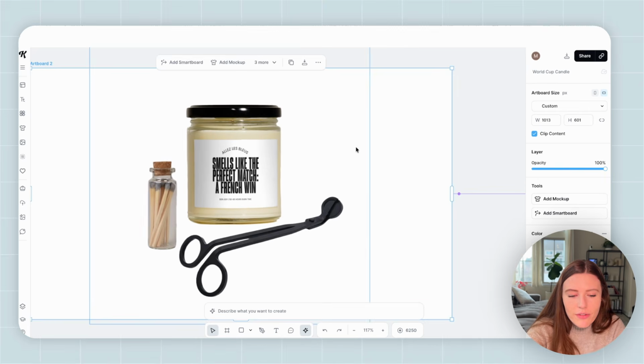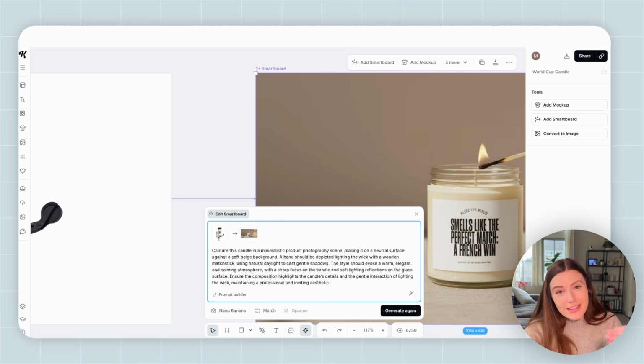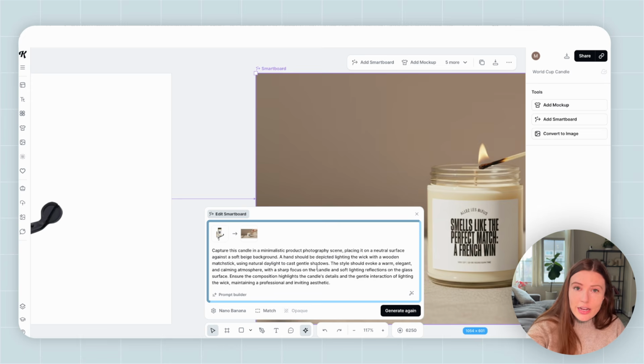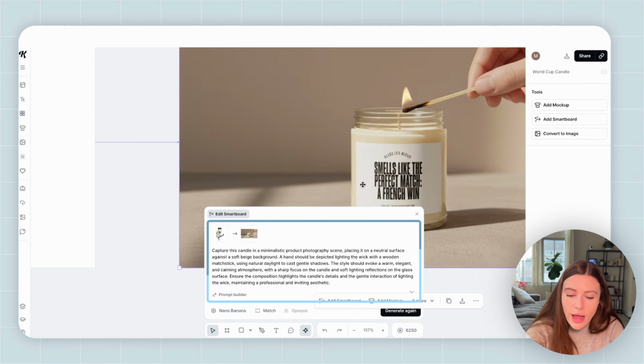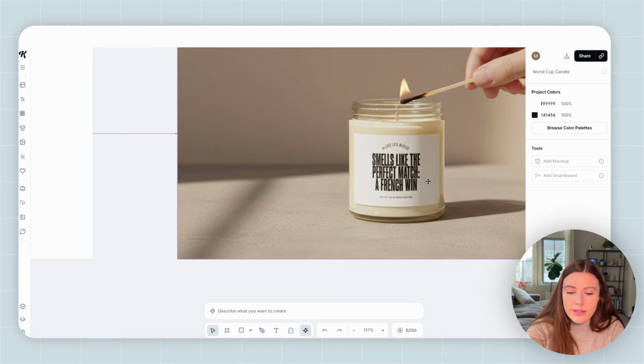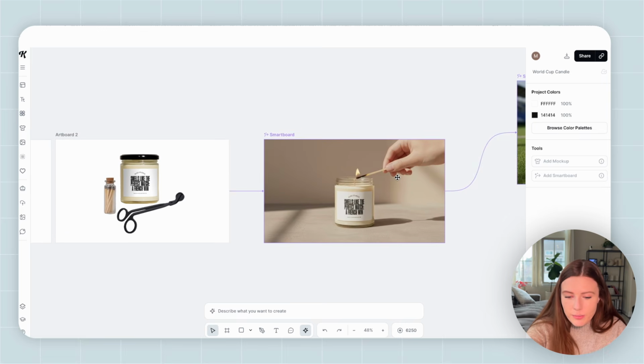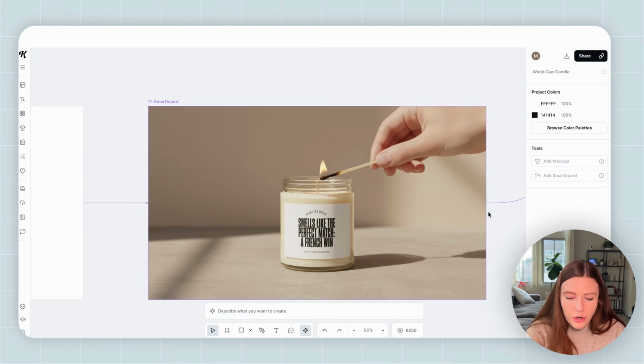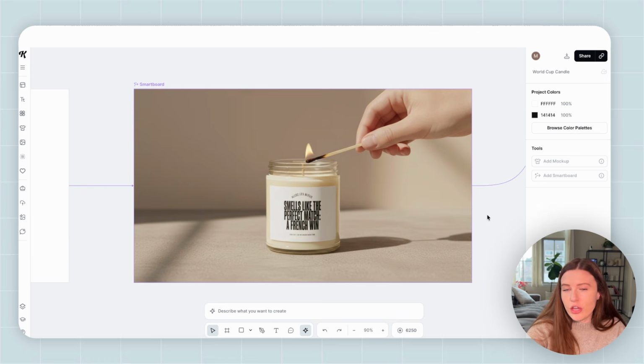So what I have done is I've clicked Add Smartboard, and what's great is Kittl actually has different flows on their platform with these prompts already generated. So I was able to utilize that and drop it into here, basically asking for a minimalistic product photography scene, placing my candle on a neutral surface against a soft beige background, having some additional lighting requests in that as well. And that spit out this awesome, modern, moody, but very cute image that I could use right now for so many other applications.